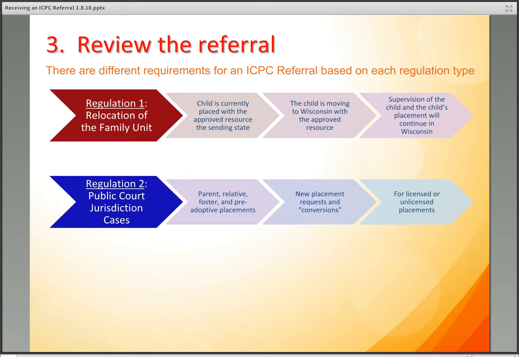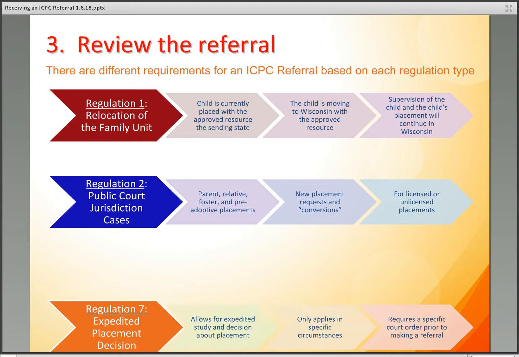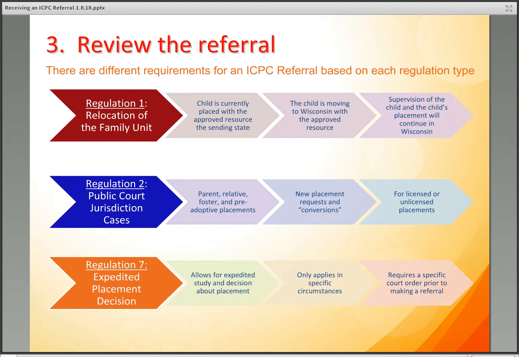Regulation 2 are public court jurisdiction cases. It might be for a parent, a relative, a foster care placement, or pre-adoptive placements, and it may also be a conversion request. The request might be for licensed placements or unlicensed placements. And then finally, you may receive a referral for a Regulation 7 case, which is our expedited placement decisions. Please remember that these only apply in specific circumstances, and it requires a specific court order prior to the other state making the referral.